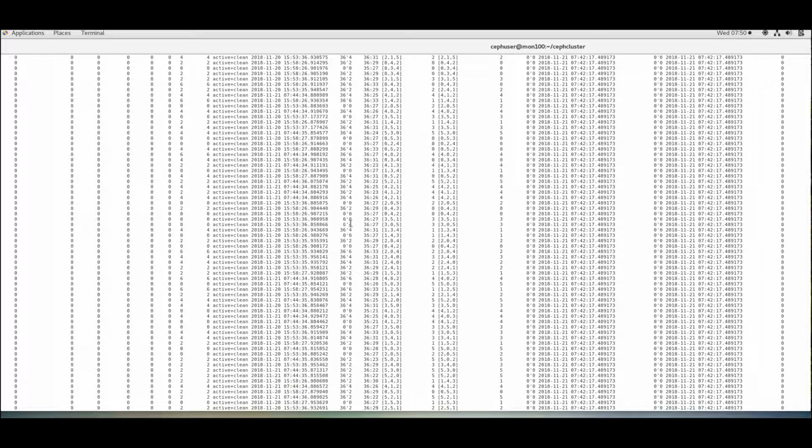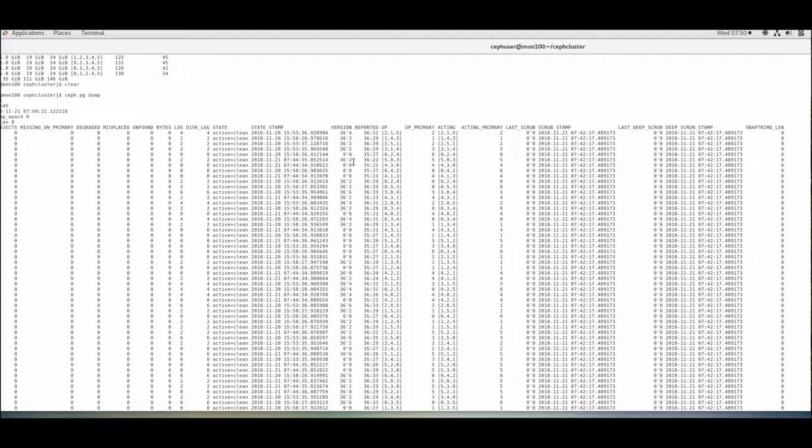So we had 256 placement groups, so when we're dumping the placement groups, we'll have entries for each of these. If we look at the top line here, we can see objects missing, primary, degraded, misplaced, unfound. These are the kind of things that we need to look for to see if any of these placement groups are missing or degraded. So far everything's good. We can see in this case active plus clean. We can look at the date stamp. We can look at things here, which is the distribution of that particular placement group across an OSD.